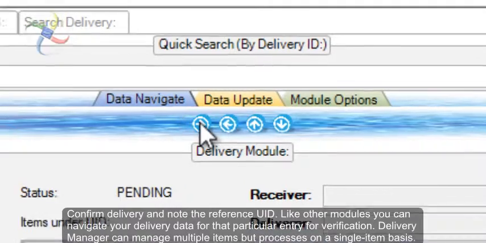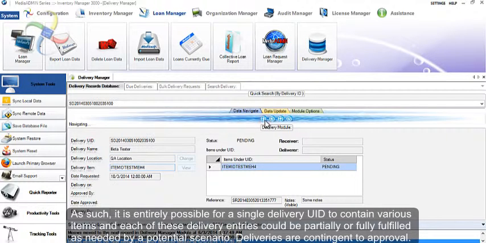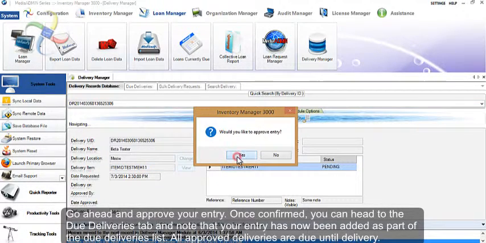Delivery Manager can manage multiple items but processes on a single item basis. As such, it is entirely possible for a single delivery UID to contain various items, and each of these delivery entries could be partially or fully fulfilled as needed by a potential scenario. Deliveries are contingent on approval. Go ahead and approve your entry.